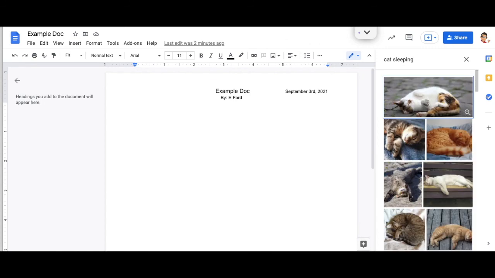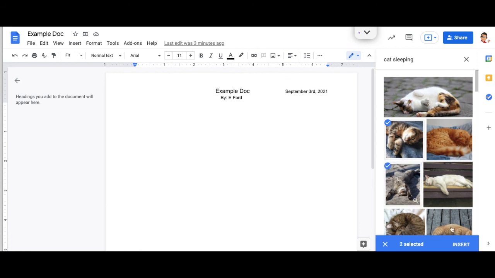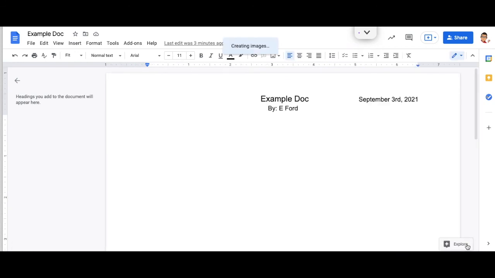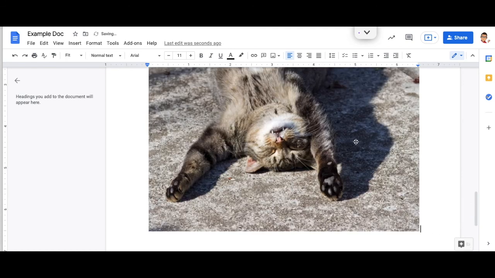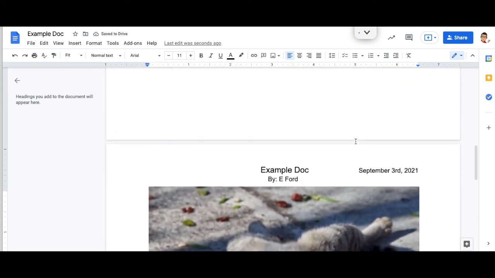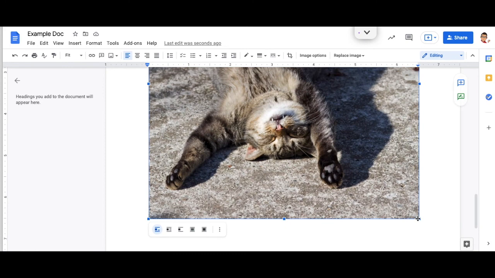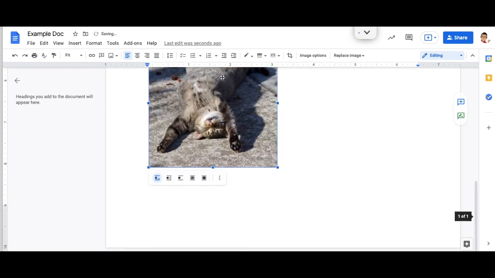When we find images that we like, we can select them. If you want to upload multiple images at the same time, you just select more than one. When you're ready to insert them into the document, you click Insert. This will insert them at their download size. You can then click on them, and from the corner nodes, adjust them to the appropriate size.